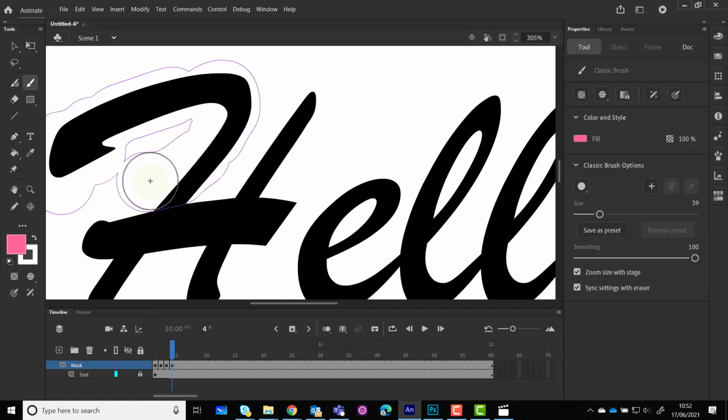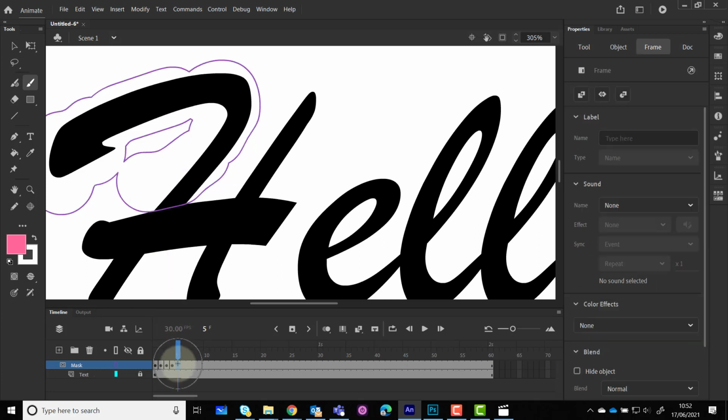Okay, so can you see now there, that's actually left it quite nice, and a nice sharp edge just there. But I now need to bring my brush right the way down so that it is the same width as the letter itself, just to try and make this next bit a little bit easier. So we're going to go to the next frame, hit your F6 again.